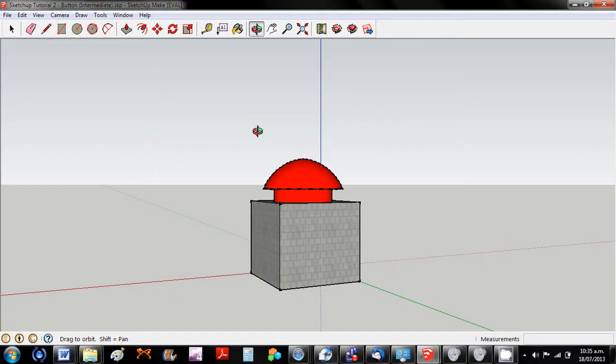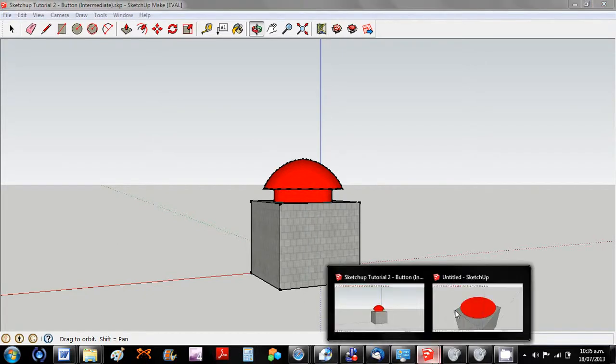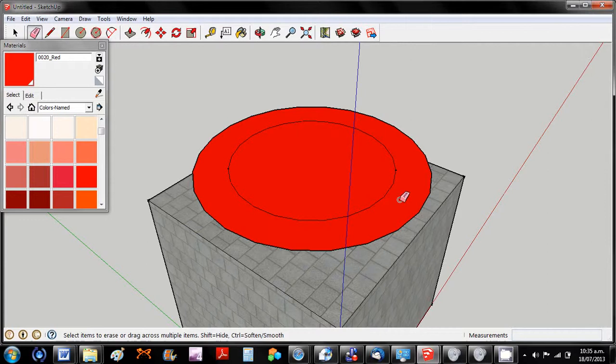Google SketchUp 2013 tutorial. This is just the last tutorial. You've done everything I told you to. We should have a button like this, but we still want a button like this.